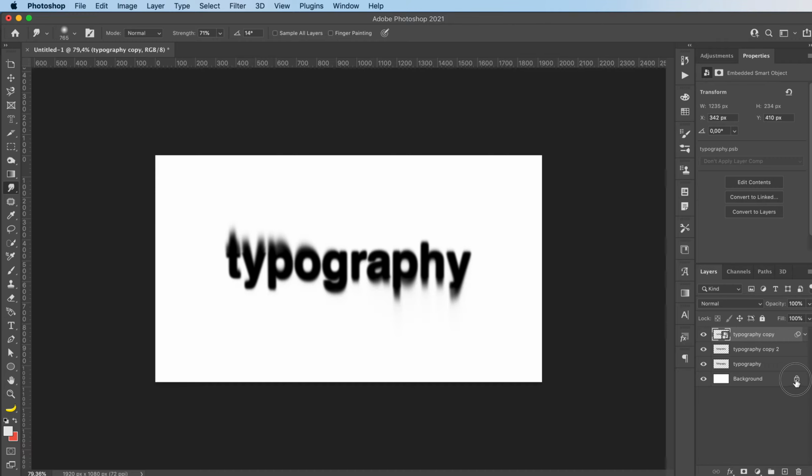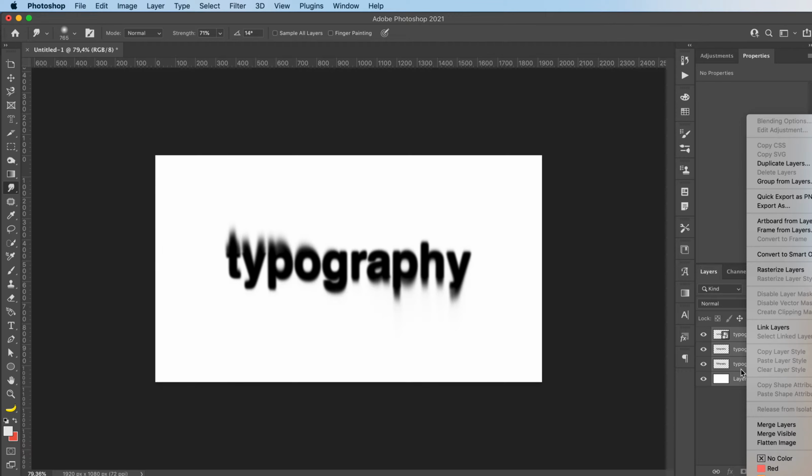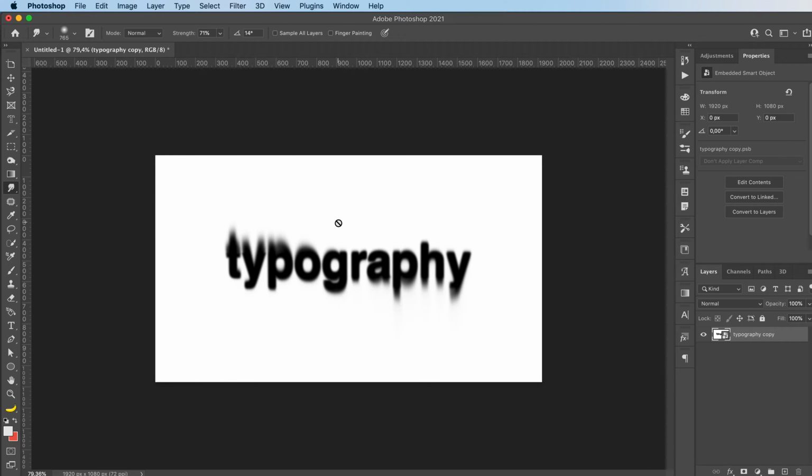Right, when you're happy with it, I'm going to unlock my background, select all my layers, right click, and merge or convert to smart object. I guess smart objects are always better than rasterizing everything just because you can go back and change stuff.